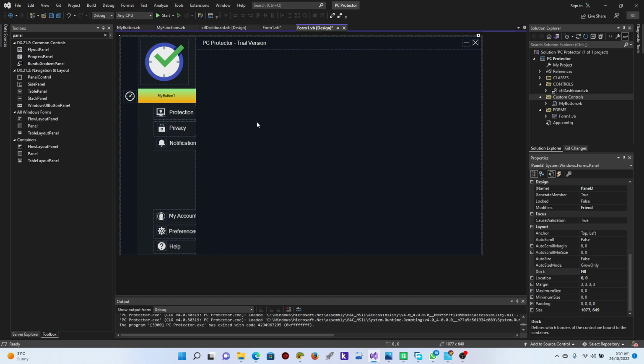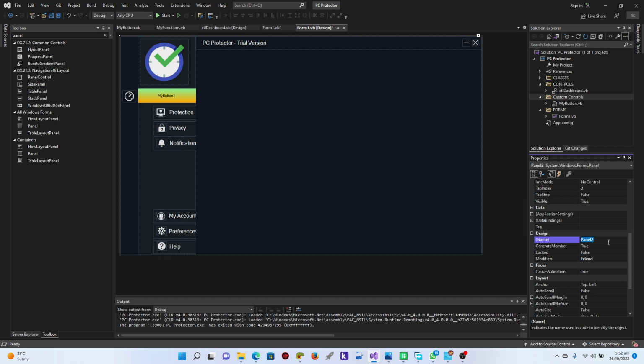Yeah, so this panel is actually there. So what I'm going to do is click on the main panel. That is the main panel. So I'm just going to give it a name. Call this main panel. Good.